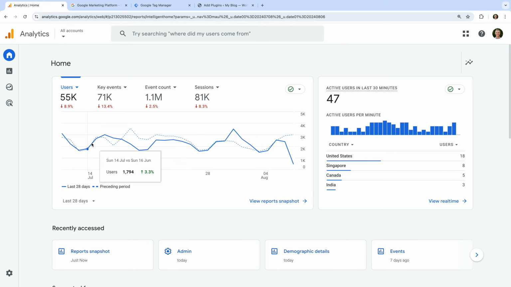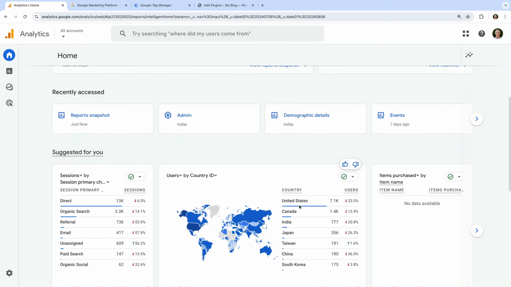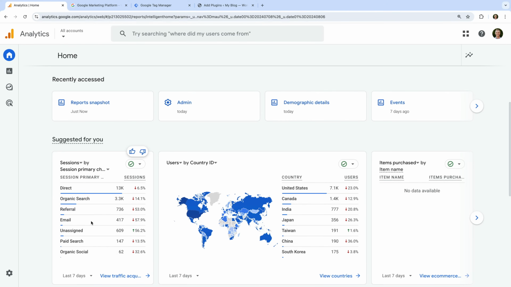We can also see the number of active users. This is the number of people who have visited the website in the last 30 minutes. And we can see some other top-level details, including how people are finding the website and where they're located. The home report is automatically personalized, so it will show you reports you've recently viewed, along with other automated insights.